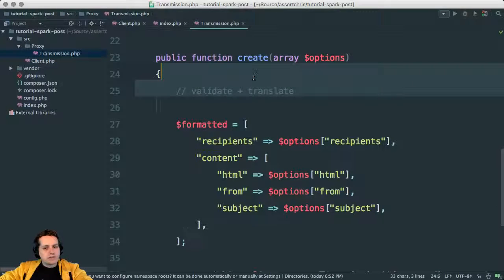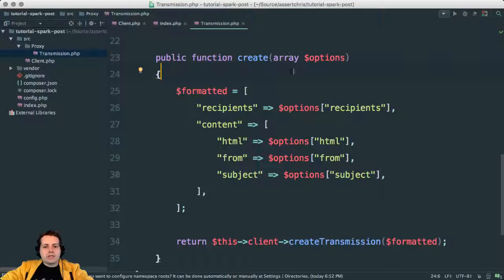I don't even think I'm going to validate anymore. And the reason for this is that the SparkPost API does validate that stuff. And I'm just going to end up duplicating that validation and having to make tests to check that that validation works when the SparkPost API already does this. So I don't think I'm going to do the validation, but I will do translation, which I'm doing here.